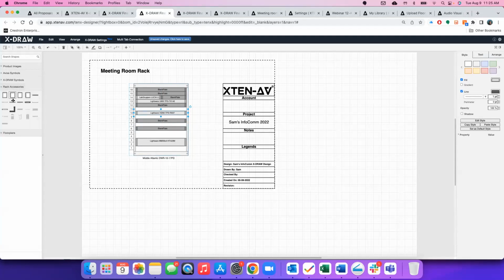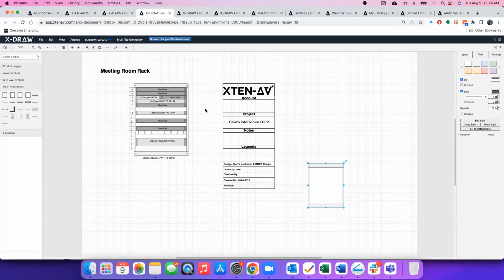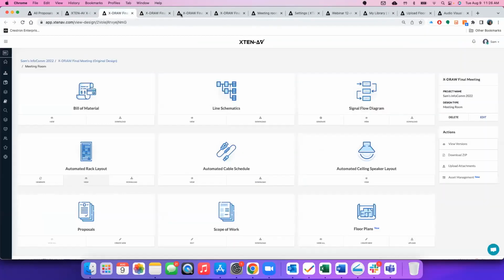Then you have rack accessories in here, so you can use them, put in the blank plates and all. You can add more racks in here if you want to do that. And again, let's say I want to remove the border, you can do it. So yeah, that's there.